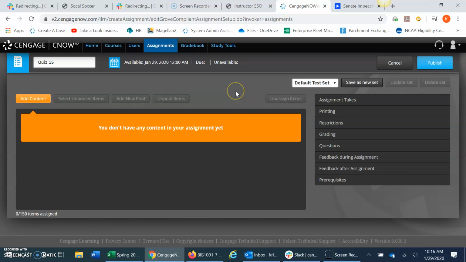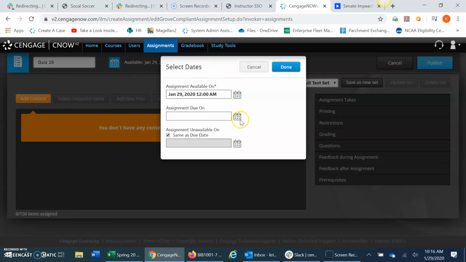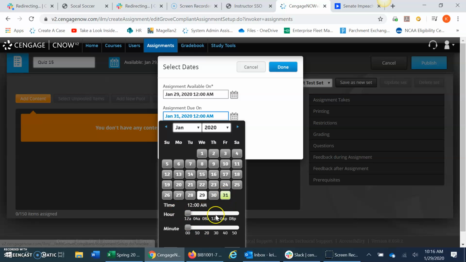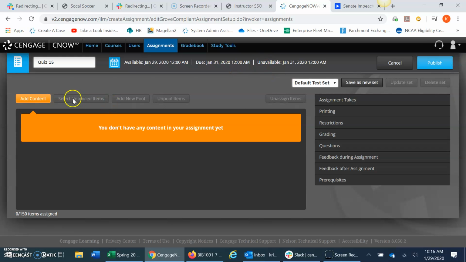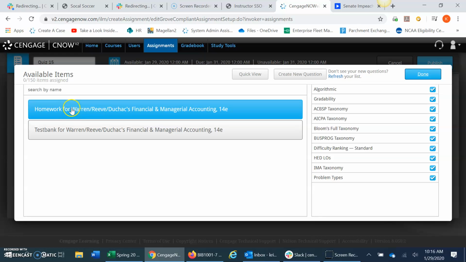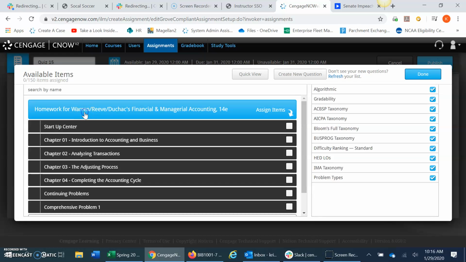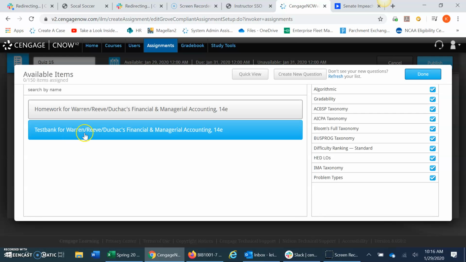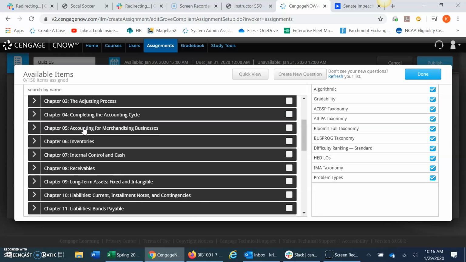And then I'll give it my due date. I can adjust the time there. And then I say add content. So I can actually pull from the homework bank or the test banks. A lot of what, if you pull from the homework bank, though, might be incorporated already in the homework that they have. But you can pull from both or just one. I'm going to pull from the test bank.